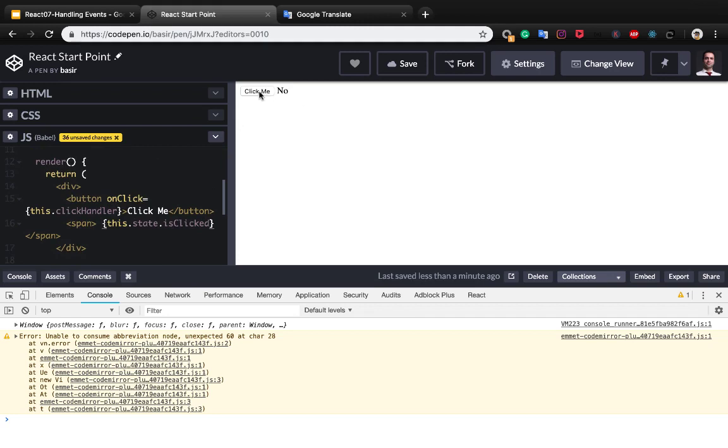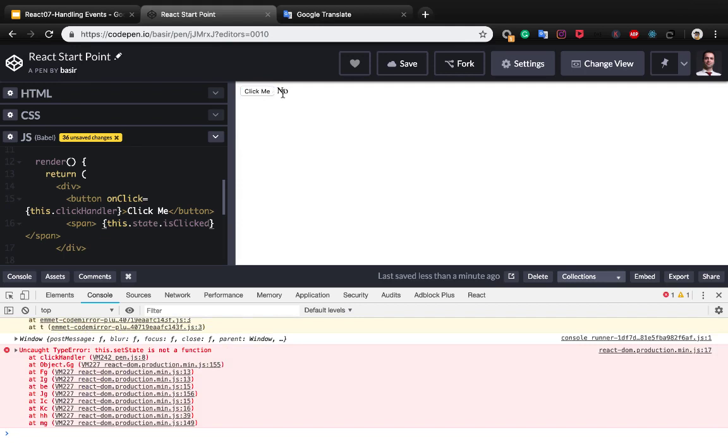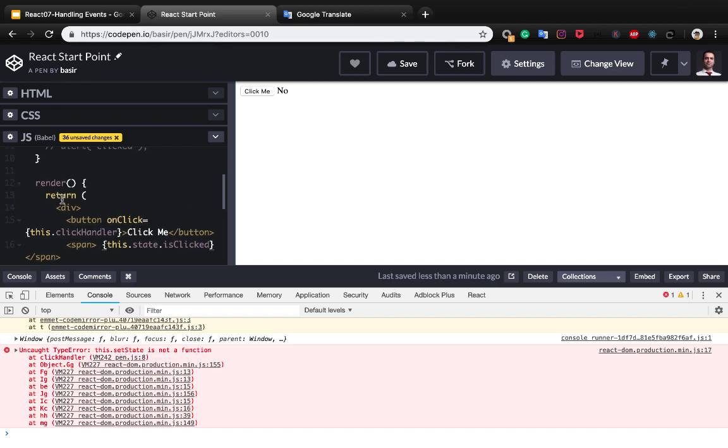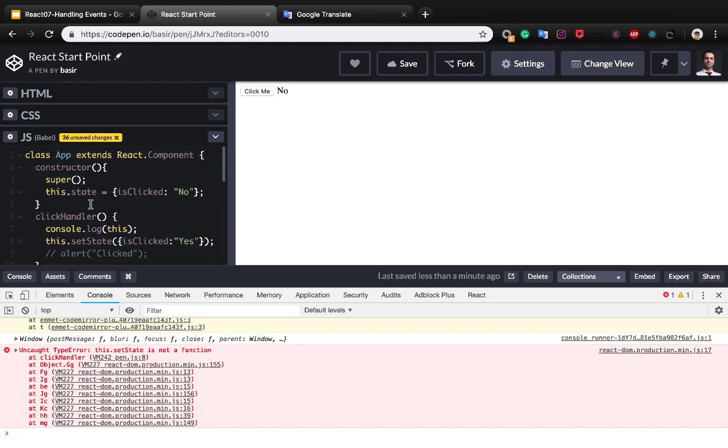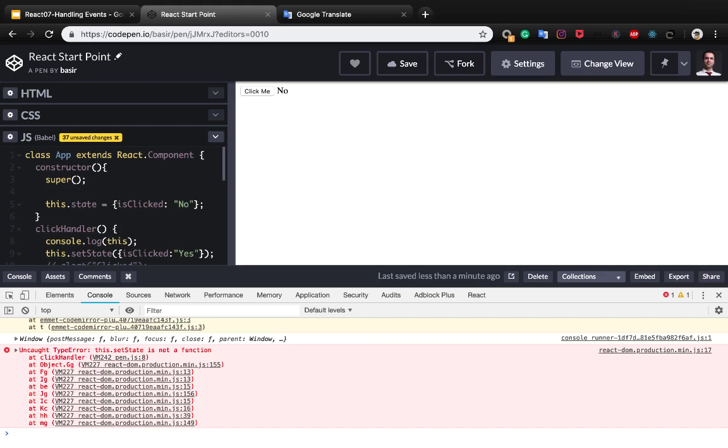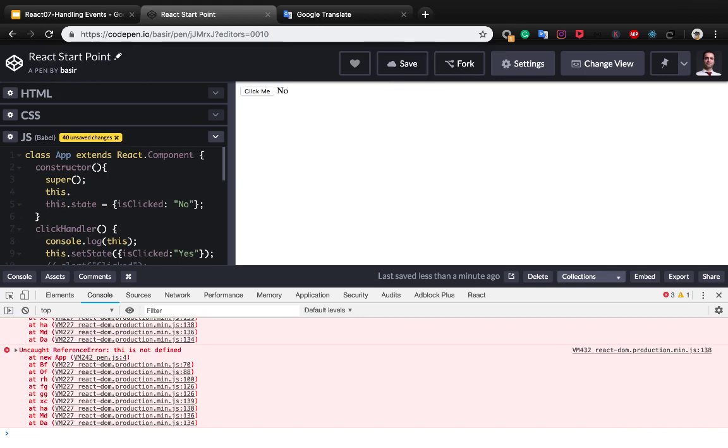You see here when I click on click me, it doesn't change the value of state, and that's because this.setState is not a function, because this does not point to the App. To use this inside a method of the App class, you need to bind this to this method. To do this, you need to bind it inside the constructor of the component.